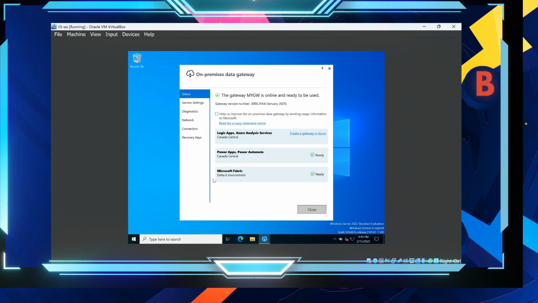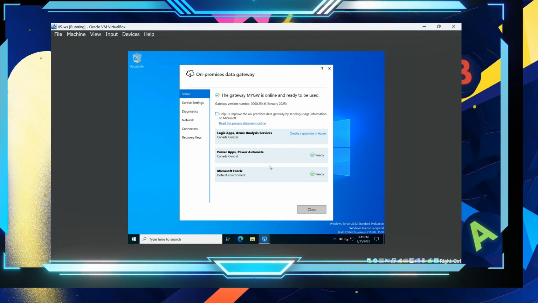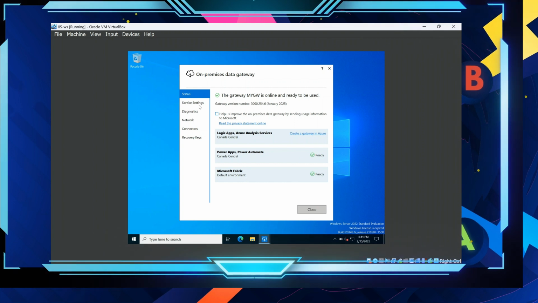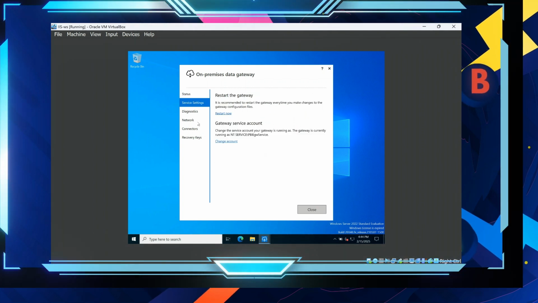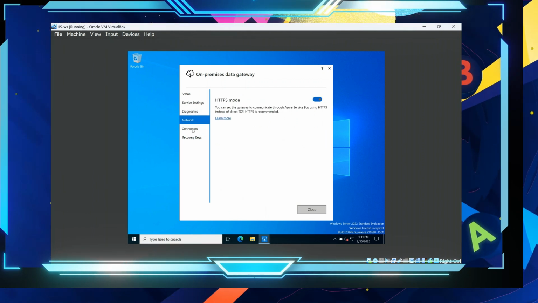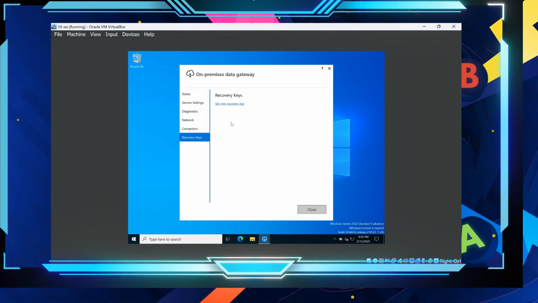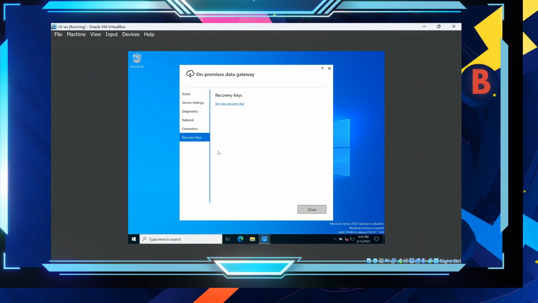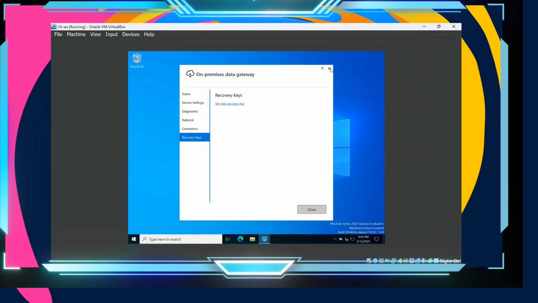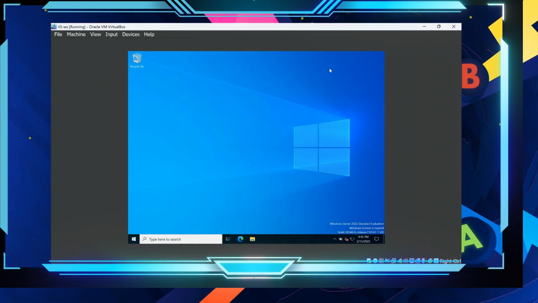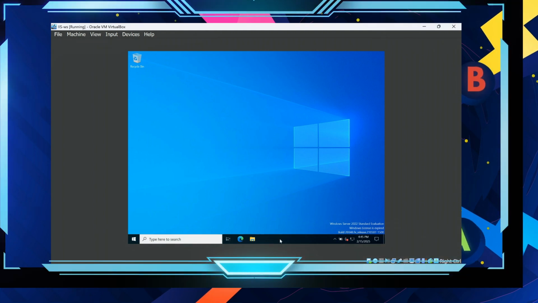So here I am inside my on-premises data gateway. You can see the check mark, so it's all working fine for me. I can go under the service settings. I can restart from here, diagnostic, network, connectors, recovery keys. When you deploy this, it will ask you to create an 8-digit recovery key. So it's all in place. I'm going to close this, and once you deploy it, everything is working fine.